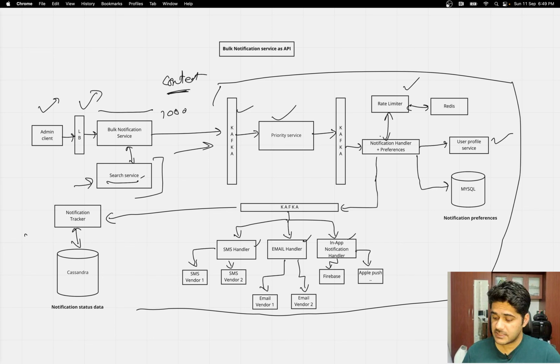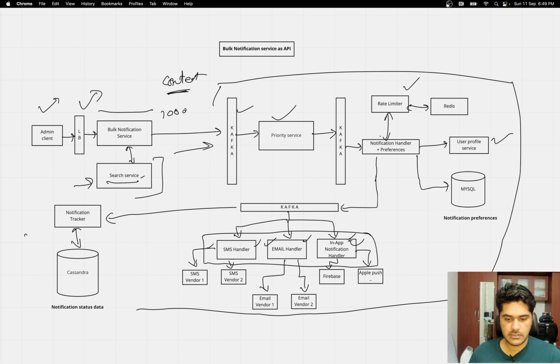For example, in the beginning you will have only one handler, where you can write code for all three. There will be three different classes, one handling SMS, one handling email, and one handling in-app. And for Firebase there will be a separate one, and for APNS a separate one. No need to have different physical servers or different physical workers for it, right? So in the beginning you can have one. In fact, there will be vendors, but again you can hit all the vendors from the same worker.